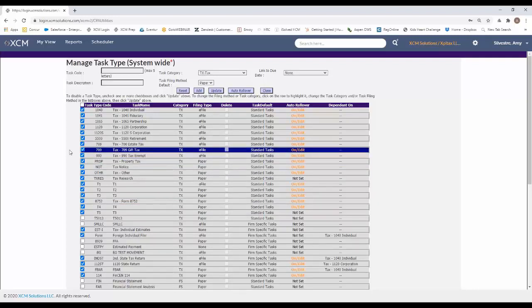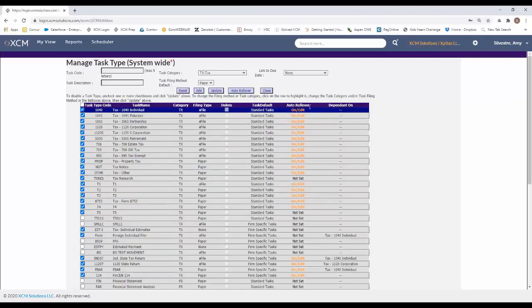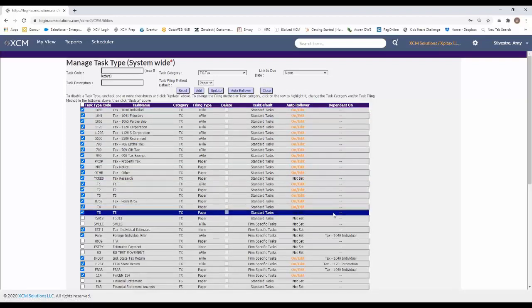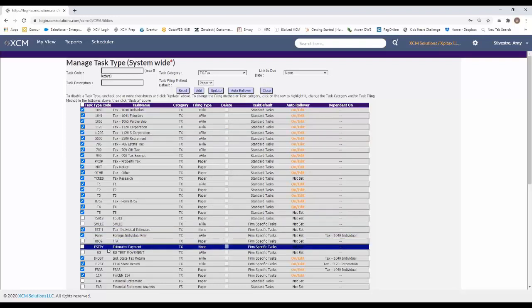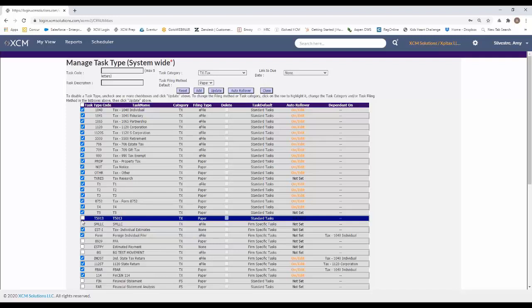So in your manage task types, you can see this column here is auto rollover. And it will say that it's either on and ready to be edited, or it's not set. If it's not set, that means you don't have the auto rollover set up for it, and maybe you want to turn it on. So I'm going to use this T5013 as my example because it's not set. So I want to set this task type to auto rollover.